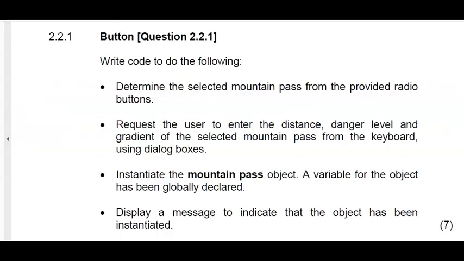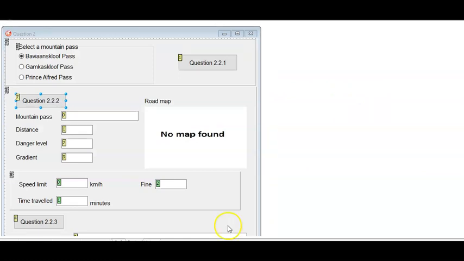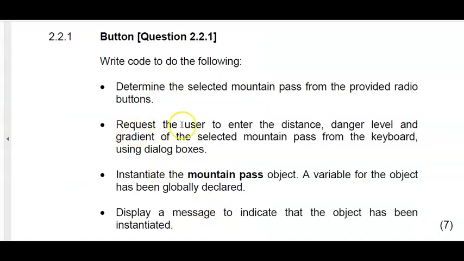Moving on to the main form now, we are going to instantiate the object in question 2.2.1. The user is going to select the mountain pass from the provided radio button. So you can see there, they're going to select it there. We're going to code there in button 2.2.1. And then we have to request the distance, danger level, and gradient of the mountain pass from the keyboard using dialog boxes. So dialog boxes make use of input boxes for each of these. And then we have to instantiate the mountain pass. They have declared the object for us.